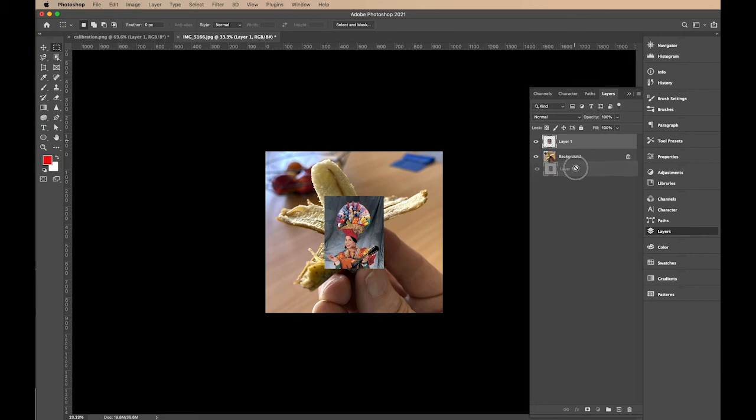Now you notice I can't drag that top layer below this one because this one's locked. When it's a background layer, nothing can go below it, but if I unlock it, I can switch them around. Okay, so that's how we'll be combining two images together, and there's lots more we can do with that technique in terms of creating composite images.